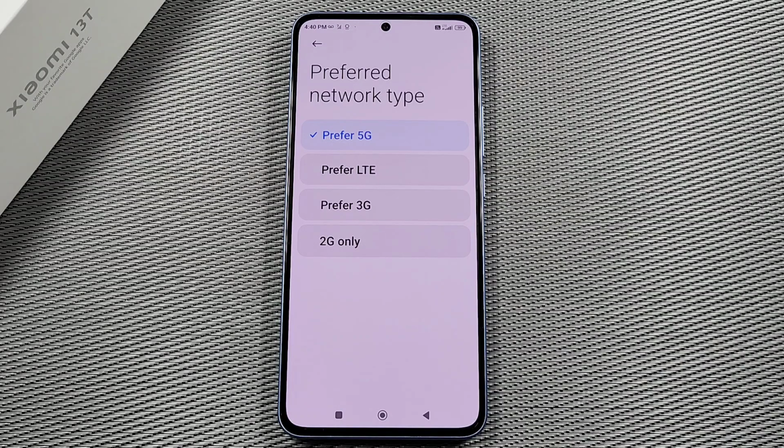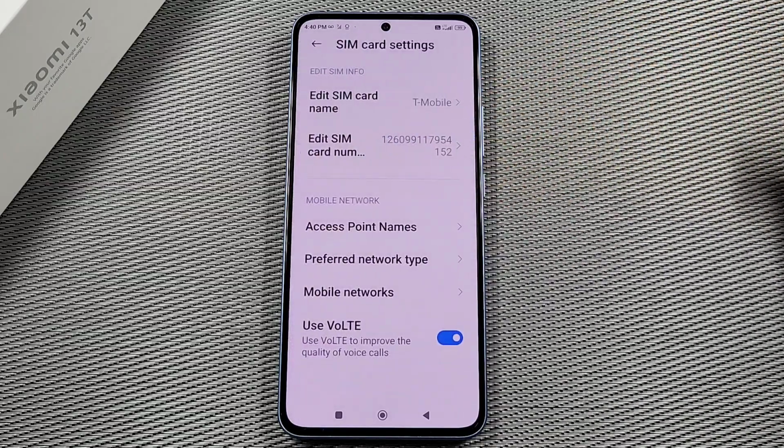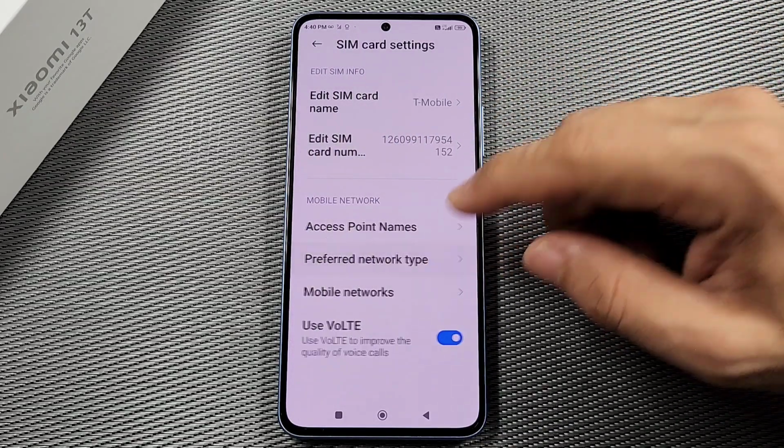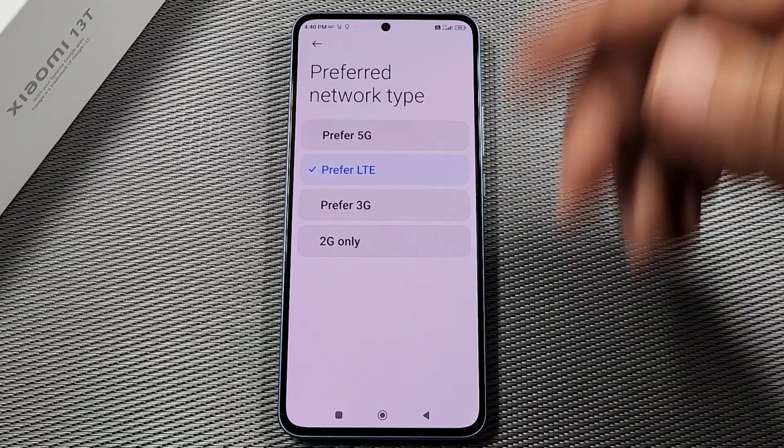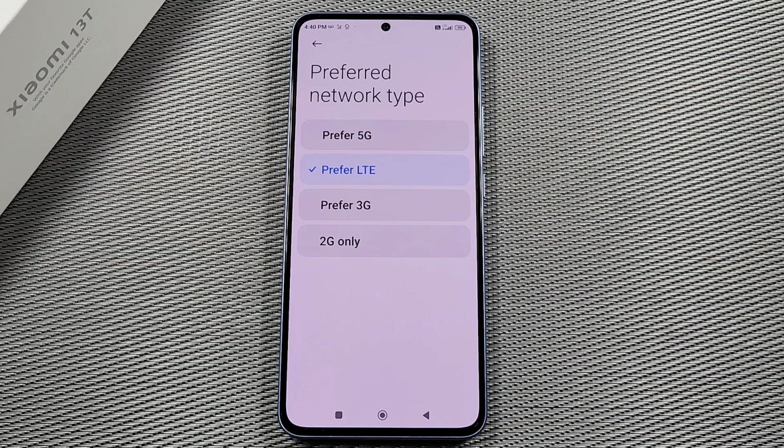So if your SIM card does have 5G access, but you're in an area that's only using LTE, perhaps you want to switch it over to just LTE for the time being. That's going to save you some battery life. And then when you are in that area with 5G, you can come back and switch that if you need to, okay? But that's where you would go to change your preferred network type on your Xiaomi phone.